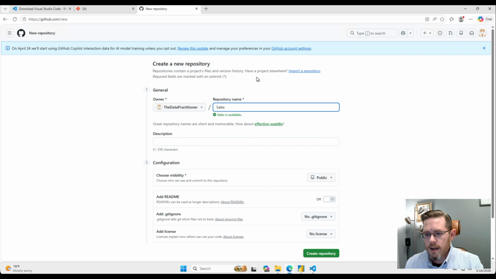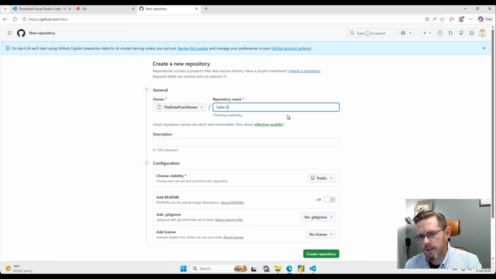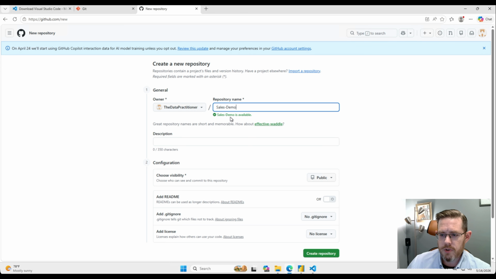Now, one quick note is that Git is based on the Unix kernel. It was actually created by Linus Torvalds, who created Linux, also based on the Unix kernel. And so consequently, there are a few eccentricities that you need to observe. One thing is these repo names really do not like spaces. So if I were to say sales demo, it's not going to throw an error, it's just going to replace that with sales-demo. So rather, I will just simply do that myself, say sales-demo, and it will be just fine with that.